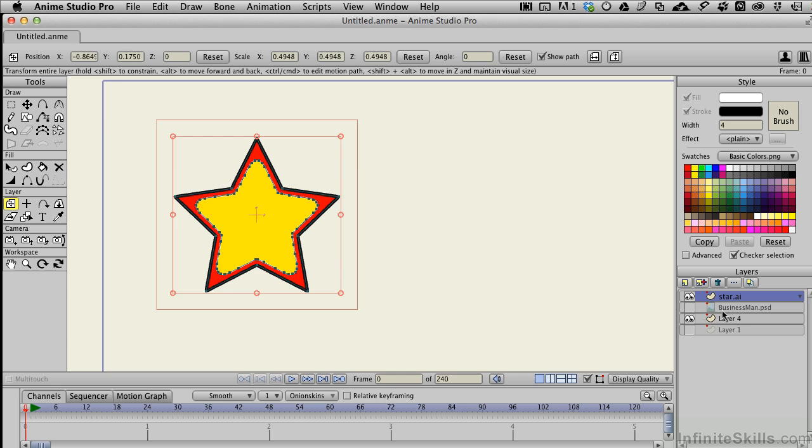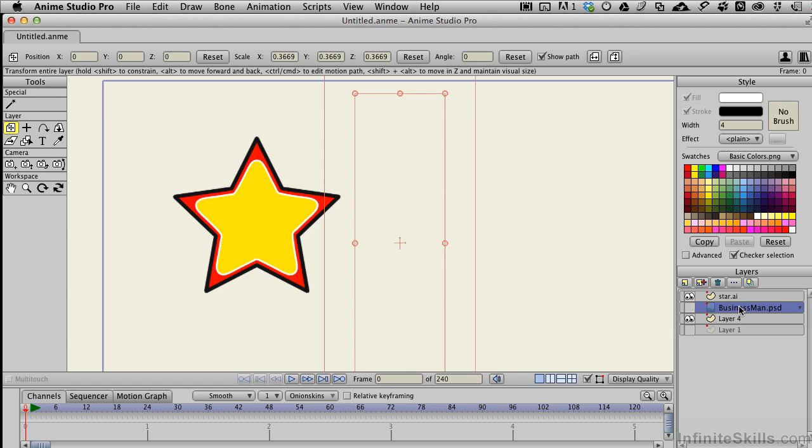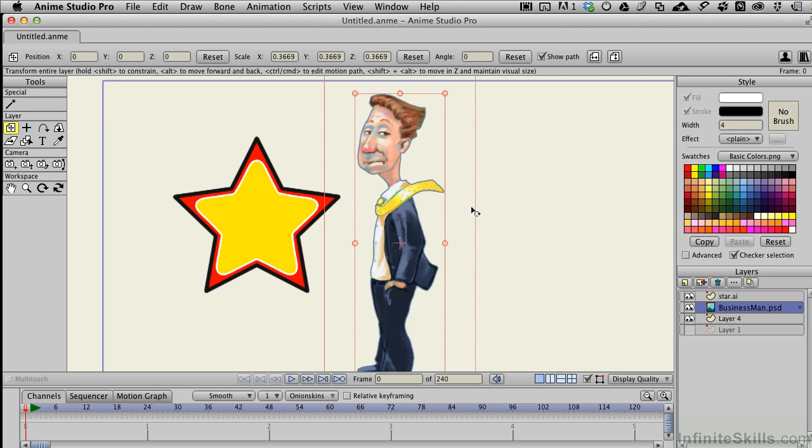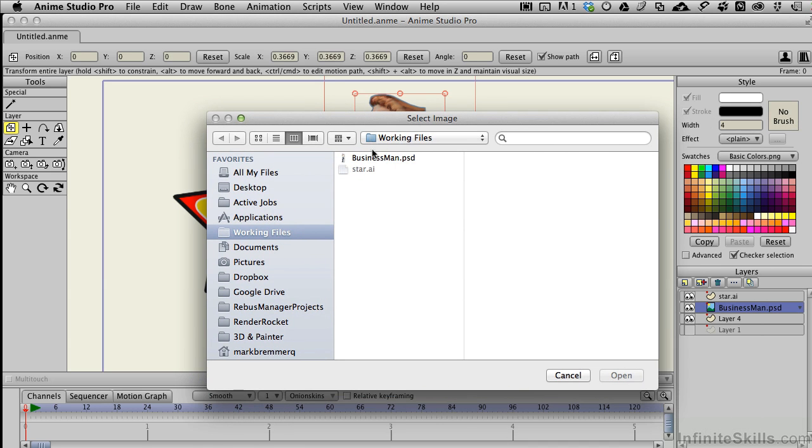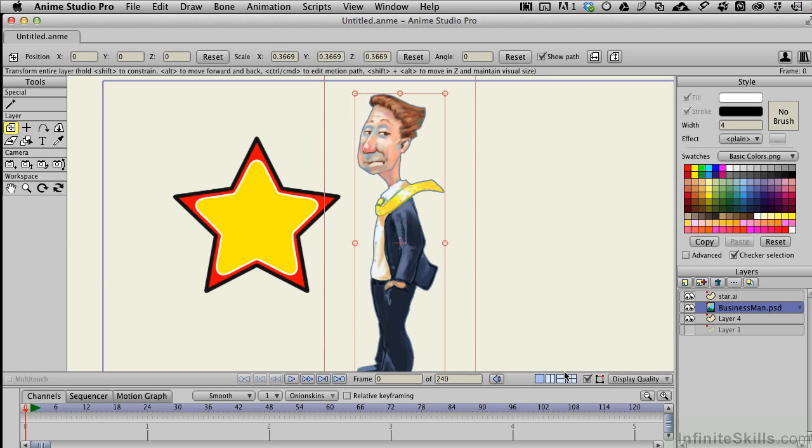Another item for consideration is Businessman. Now, I imported Businessman into the scene here, and you can do that by simply coming to the New Layers palette, clicking Image, and you get a modal dialog box. If you have access to the working files, that's where this fellow lives, and you can just click on it. I'm going to cancel because he's already in here. But of course, since Anime can't do pixel-based editing like this, it's not Photoshop or something like that, that's why it assumes immediately you're importing that.